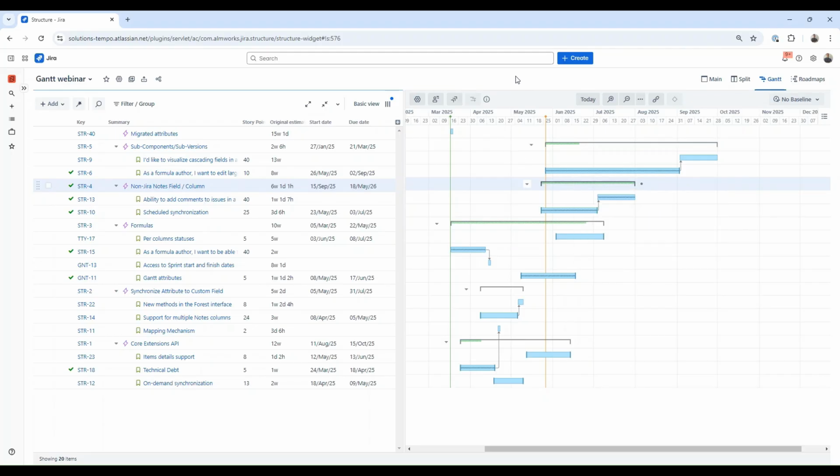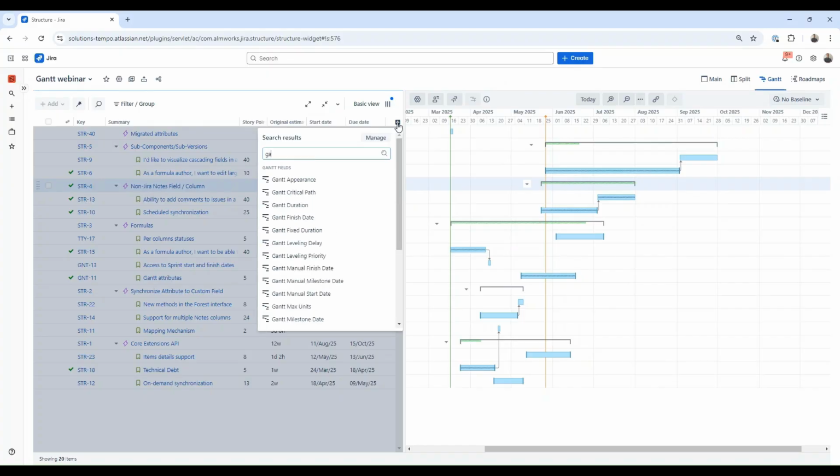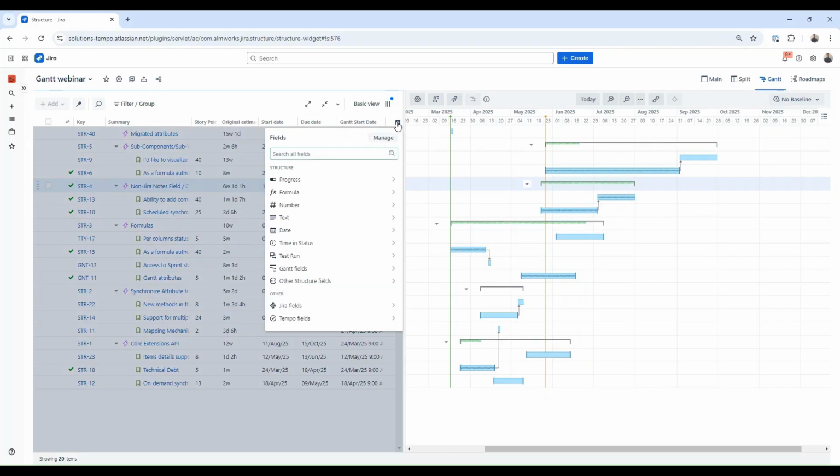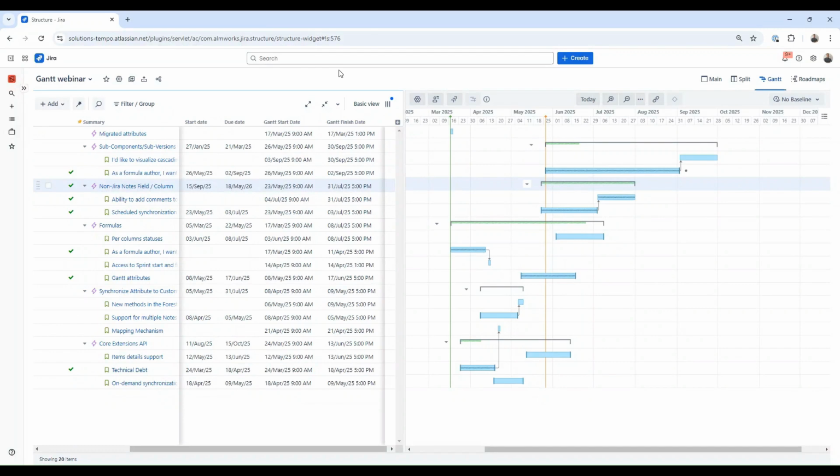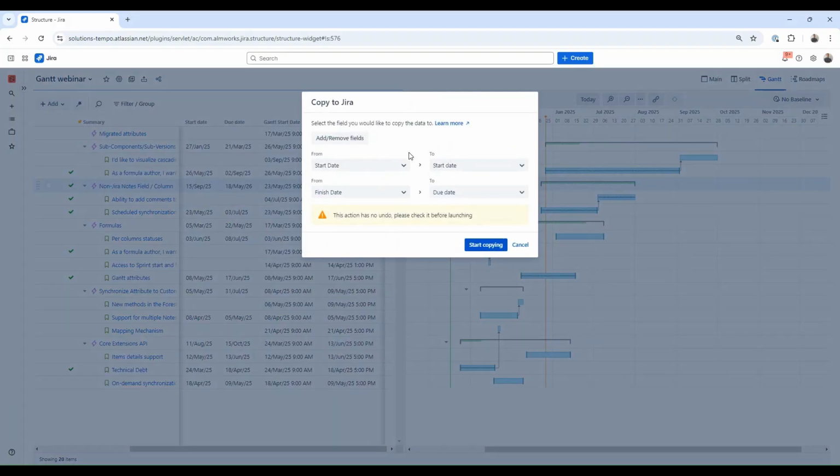We can add these calculated dates, which are Gantt attributes, as structure columns. We need Gantt start date and Gantt finish date. Now we can look at and compare the different scheduling dates, the ones based on the original assumptions about the epic's start and end date we had at the beginning, and the dates resulting from scheduling the epic's children. And if required, we can copy these Gantt calculated attributes into the Jira fields and store them inside Jira tickets. We have the option to copy them into the same Jira field we used for scheduling our epics, or we can copy them into other fields just to have them there for reference.